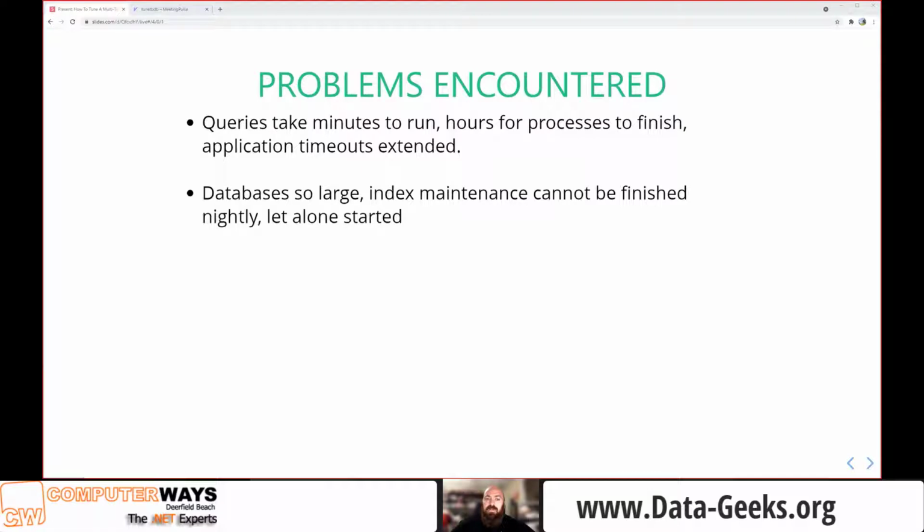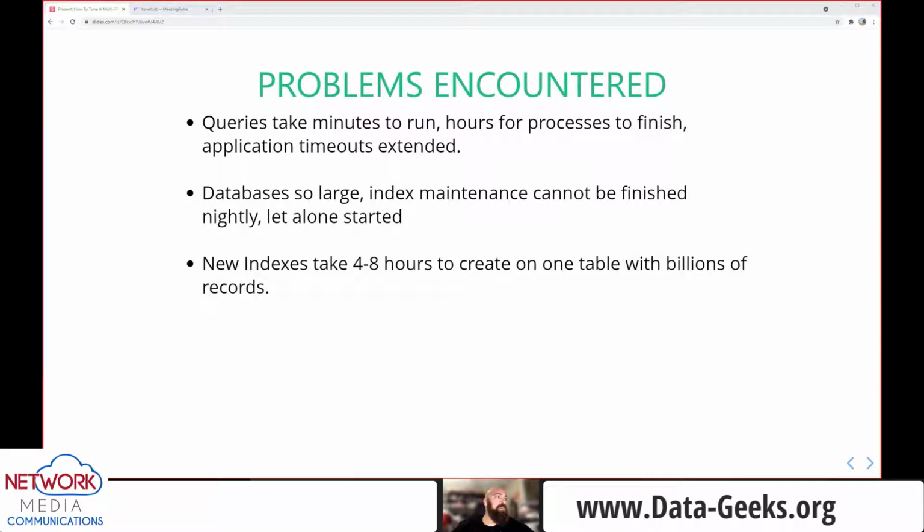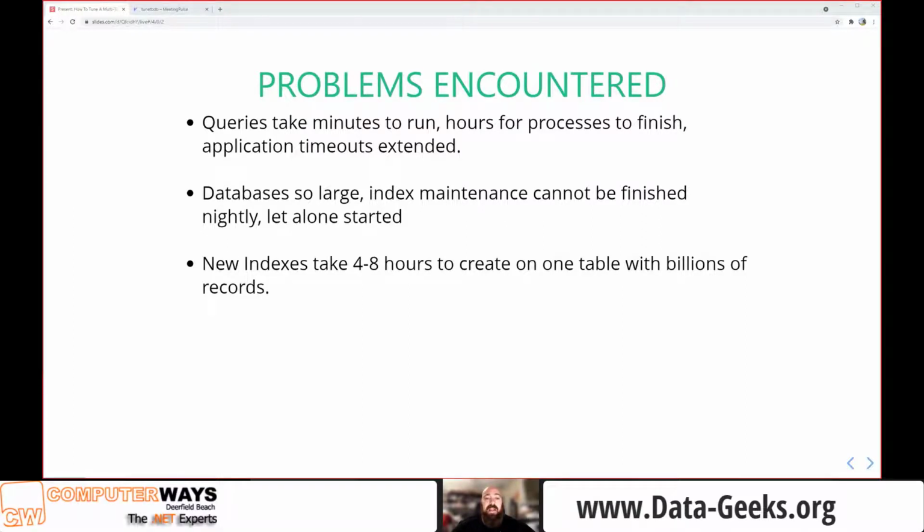Sometimes the databases are so large that index maintenance can't be finished in a night, let alone even started. One of the clients I recently was working with, they had actually turned maintenance off completely because they couldn't finish it in time. Some of the indexes that they tried to create would take 48 hours to create on one table with billions of records.